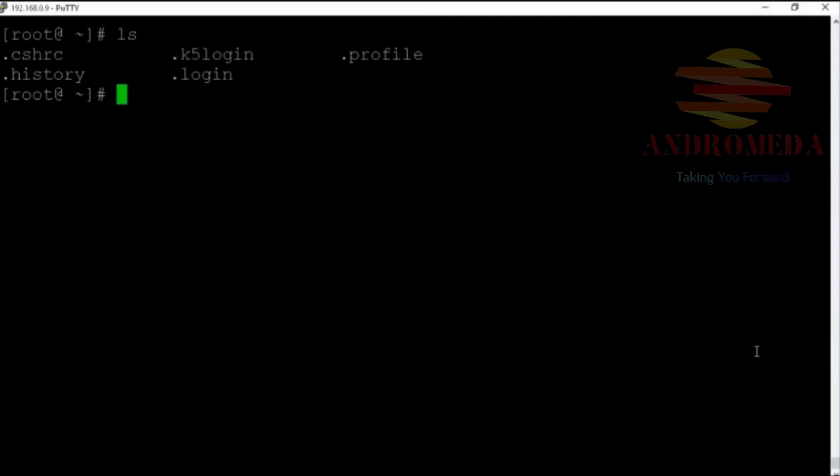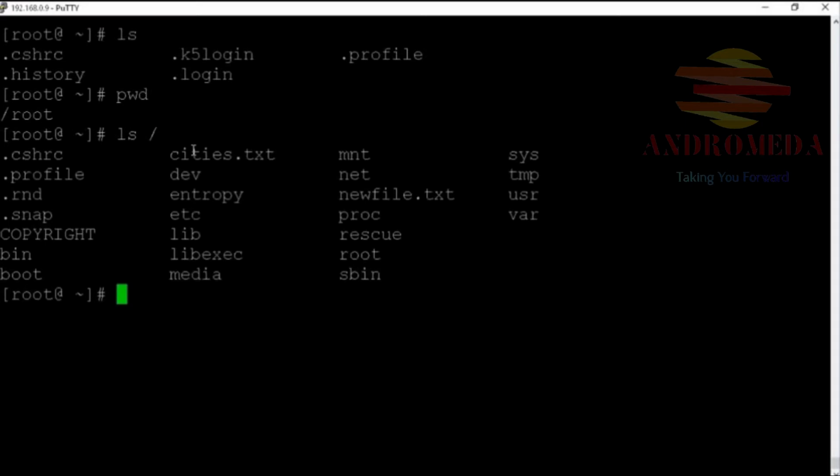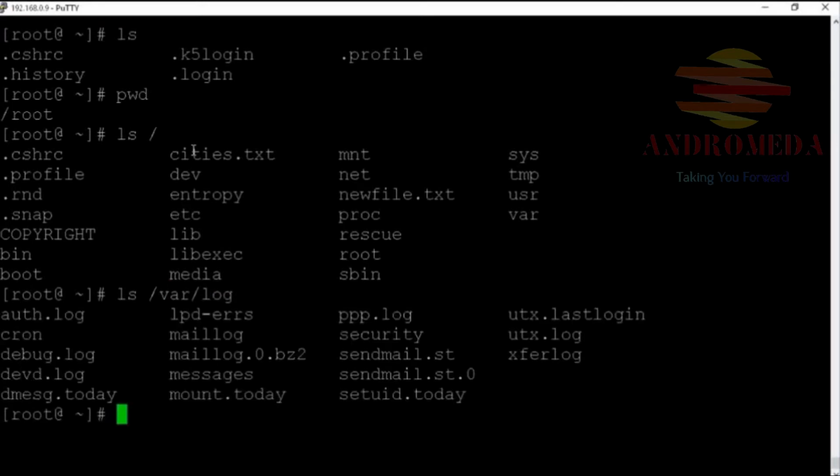Now, if I look at my prompt, it looks like I've got a tilde symbol, which implies I'm in my home directory. If I type pwd for print working directory, I can actually see I'm in the /root home directory, which means I'm logged in as user root. If I type ls space /, it shows me the contents of the root file system, whereas ls /var/log shows me what's in that location.